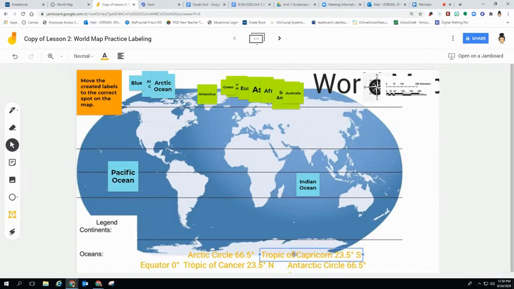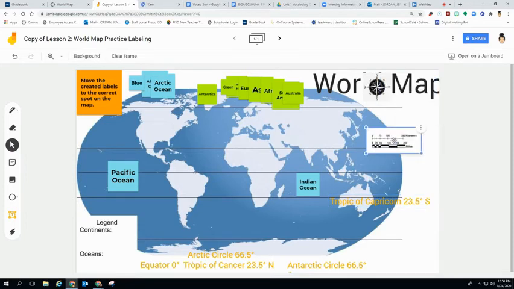And you're also going to move over here. We have the Tropic of Capricorn, which is going to be on the bottom. All right, because it also tells you south. So this is 32.5 degrees south. So you're going to watch that. All right, so make sure that you do that. You also have a scale right here. Move that where you should.